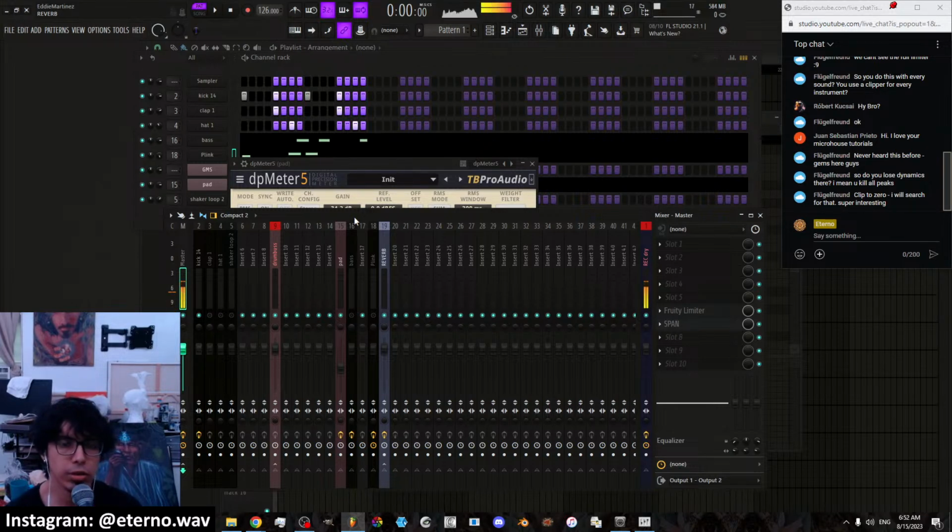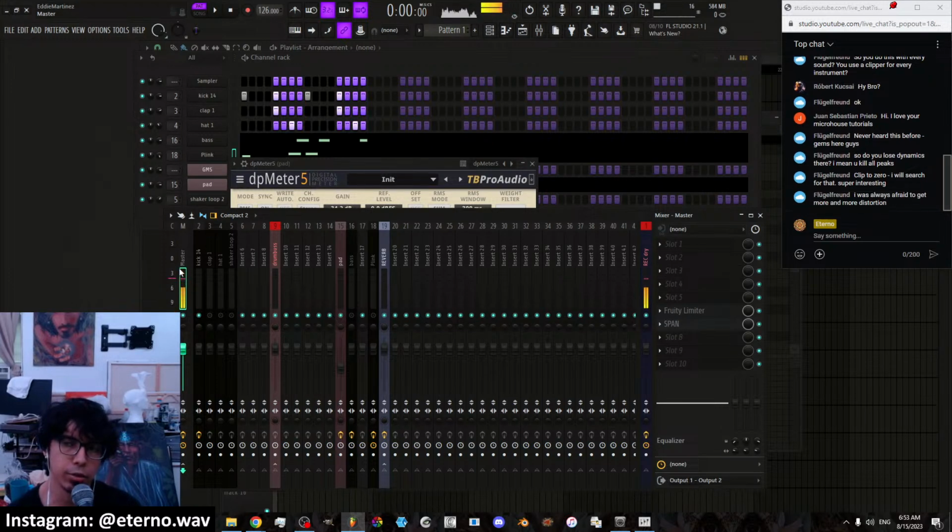You do lose dynamics, but that's kind of the point. When you master music, the point of the mastering stage is that they're lowering the dynamic range in order to turn the volume up. You know what I mean? You can't have a song that's too dynamic because it's not going to be as loud as songs that you hear on the radio or on streaming services.